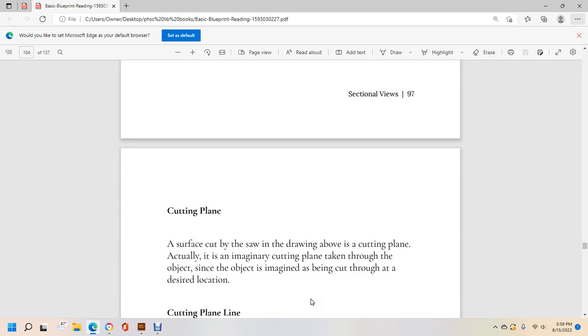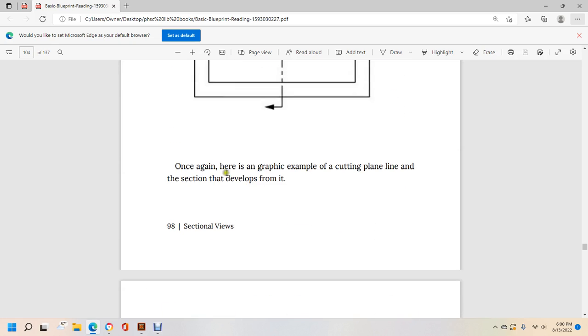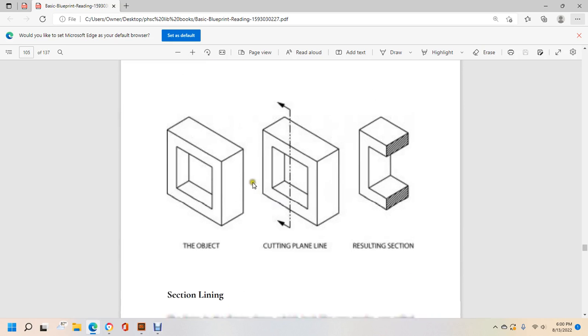Cutting plane: the surface cut through results in the drawing above. The cutting plane is taken through the object, since the object is imagined as being cut through at a desired location. The cutting plane is represented in the drawing with a cutting plane line, a heavy long, short, long kind of line terminated with arrows showing the direction of the view. Once again, here is a graphic example of the cutting plane line and the section that develops from it.